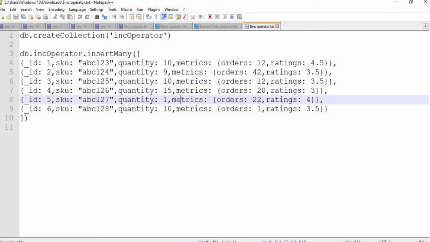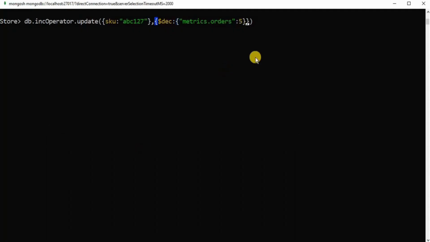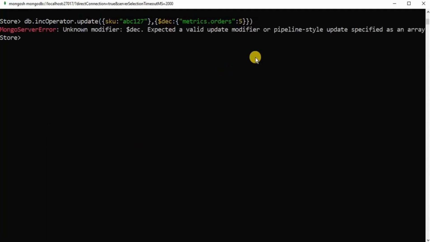Right now for the ID 5, the orders value is 22. So after decrement, it must be 17. Let's hit enter to verify. Unknown modifier. Okay, so I think the decrement operator is deprecated in the current version of MongoDB because I'm using the latest version. So I have another option.